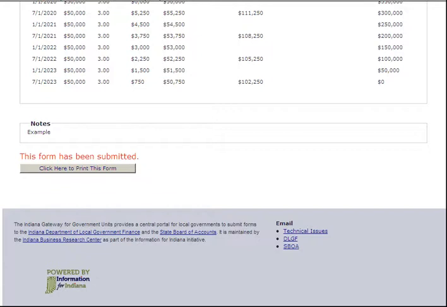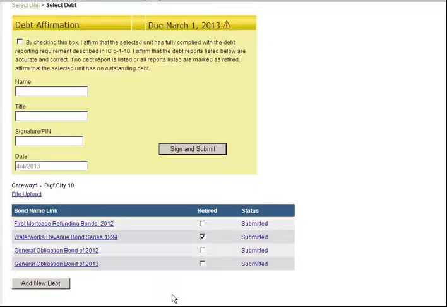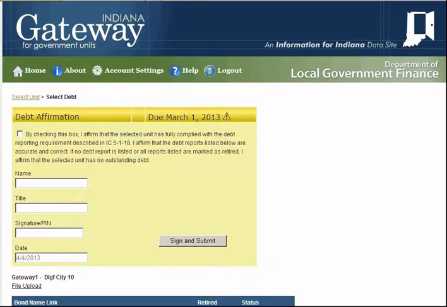If a correction needs to be made or a report needs to be updated, a request for the debt to be unsubmitted can be addressed to gateway@dlgf.in.gov. Once a debt has been retired, simply check the box next to the debt name underneath the retired column. Please note that the annual debt affirmation must be submitted each year prior to March 1st.